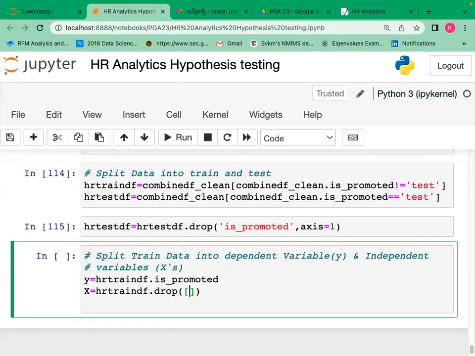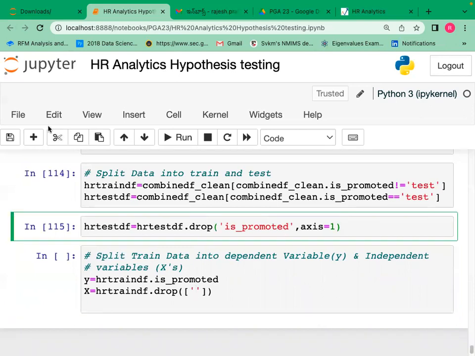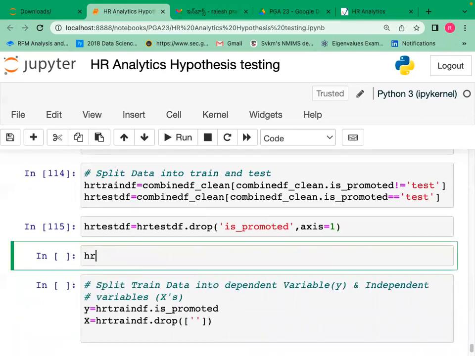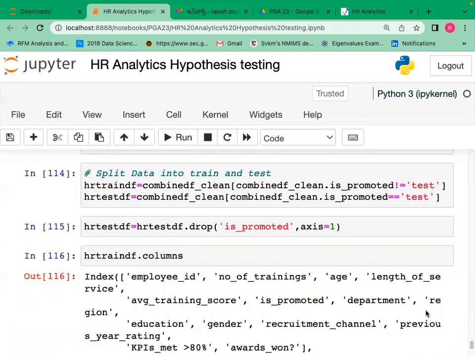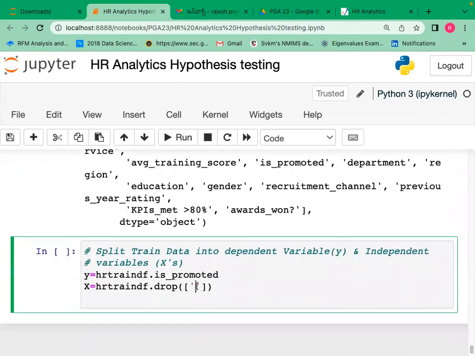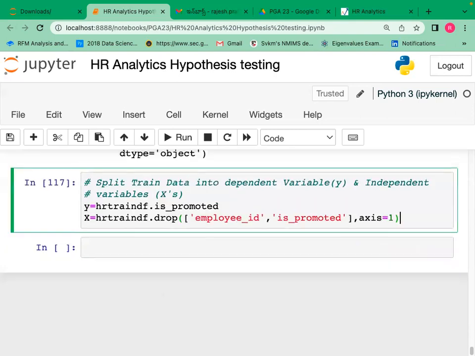We have not dropped employee ID, right? Employee ID we have not dropped, so we have to drop employee ID also. Employee underscore ID, comma, the dependent variable is promoted, comma, axis is equal to 1, column drop.